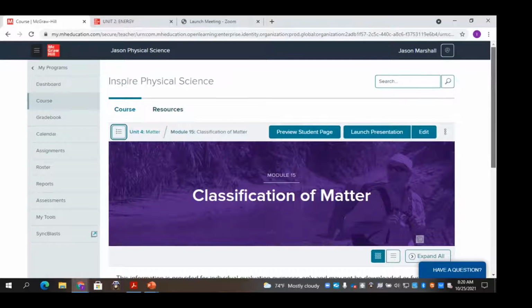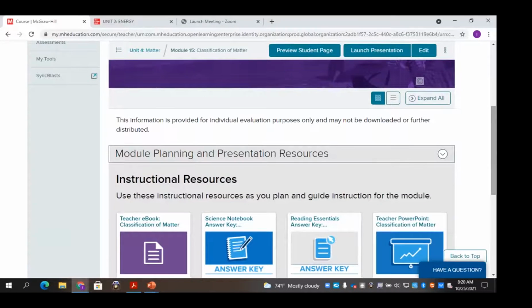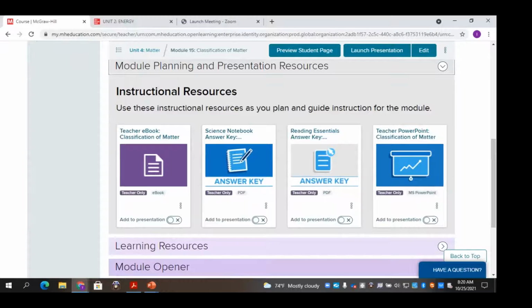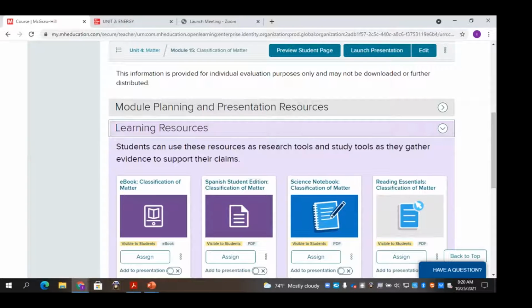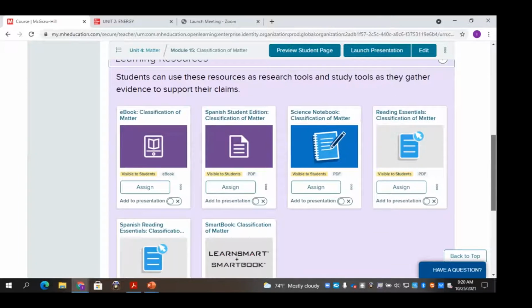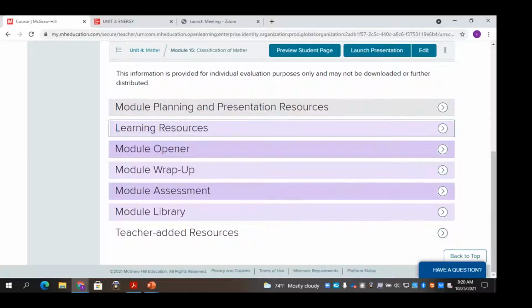And so integral to understanding or unlocking the potential of Inspire Science is knowing where stuff is. So we saw specific resources found at the unit level. Now we have specific resources found at the module level. Planning and presentation resources, my teacher's edition, my answer keys. When I go to the learning resources, I have my student edition in Spanish. I have 2 companion pieces, the reading essentials and the science notebook. We'll talk more about those here in just a little bit.